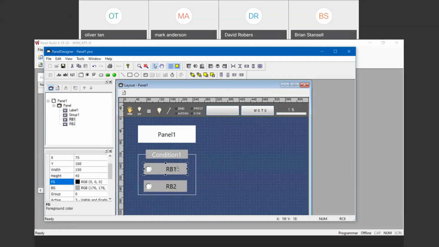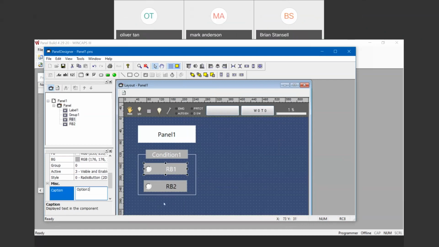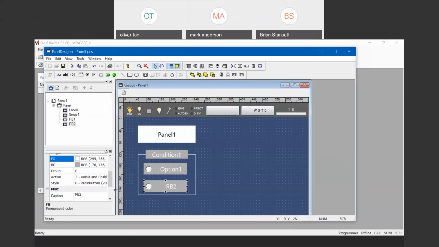So I'm going to highlight radio button 1. I'm going to make that text white. I'm going to change that caption to option 1. And I'm going to change my next radio button to the same text color. Make that white. And then I'm going to change the caption to option 2. Okay. You see, we created those 2 buttons.